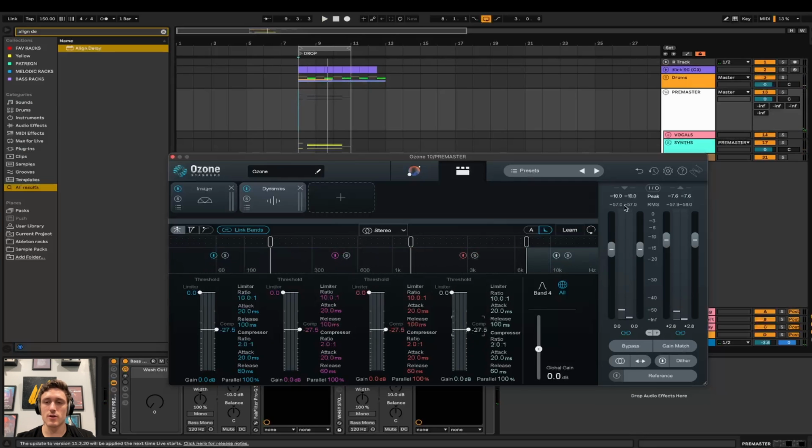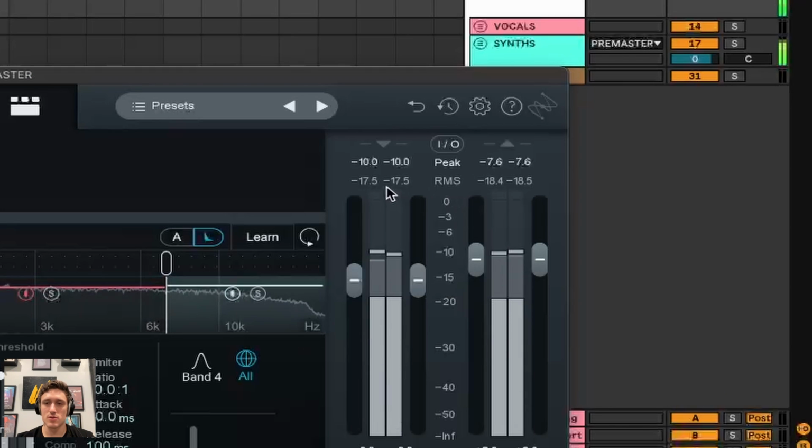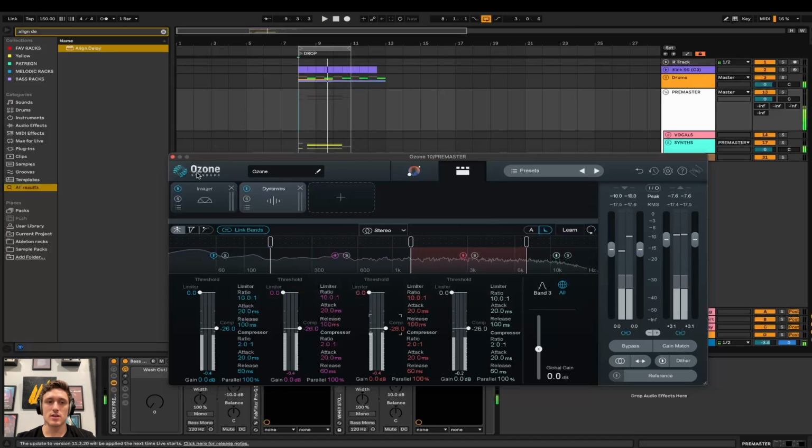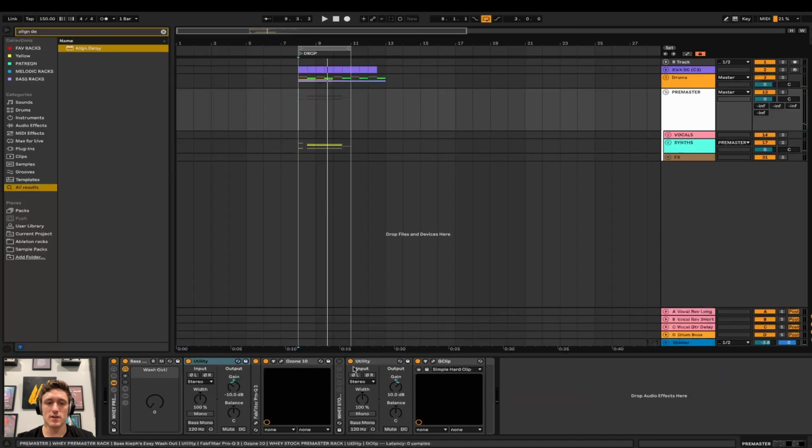If we see over here, we're going to try to match our things, which, that's close enough for me. And then that's how you're going to add a multi-band compression to your whole drop. And this is why we don't want your drums in it.